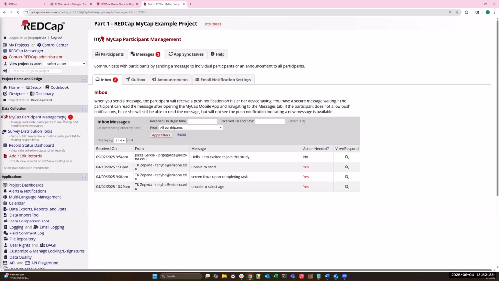You would have to go into your REDCap project, go to My Participant Management, and check your inbox just to see if anything new has come in. With this new feature, it's actually going to be able to email you when those notifications arrive. In order to enable this, it's not enabled by default. You'll have to set this up yourself.